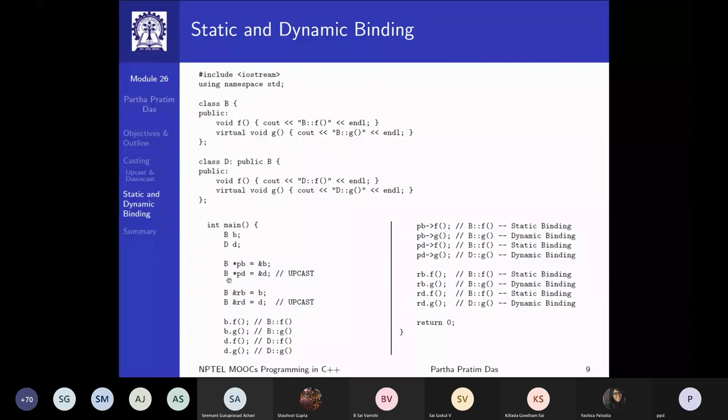I do PD pointer F. PD is a pointer to a B object, but currently contains a D object. So PD pointer F calls B::F, but PD pointer G calls D::G. You can see the difference.